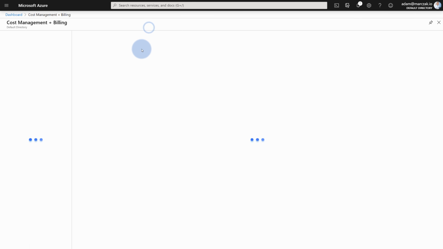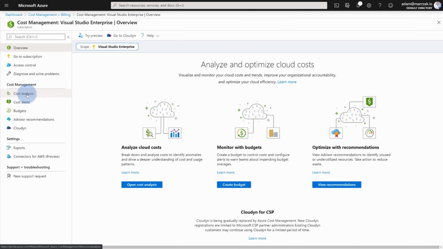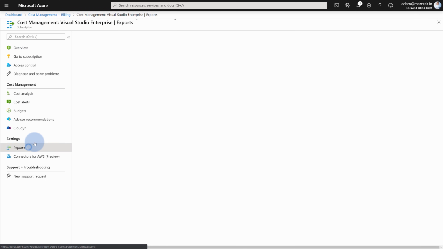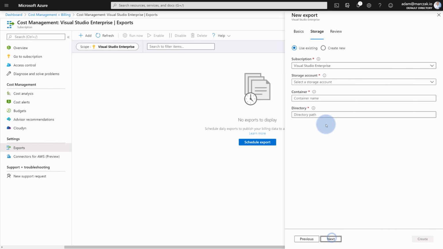So let's go back to cost management. Let's hit on cost management, go back to exports, and let's add a new export. Let's call it demo export. Let's select the export type to daily. Of course, you can do weekly or you can do some custom based on time ranges. I want daily. Let's hit next.